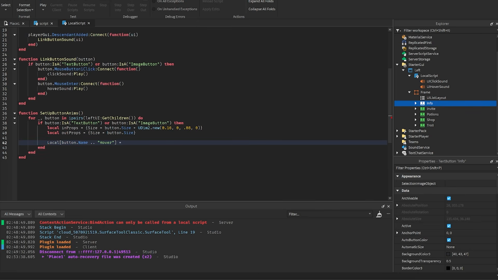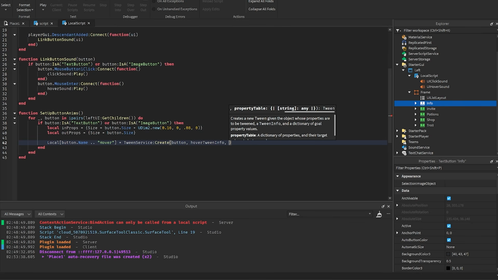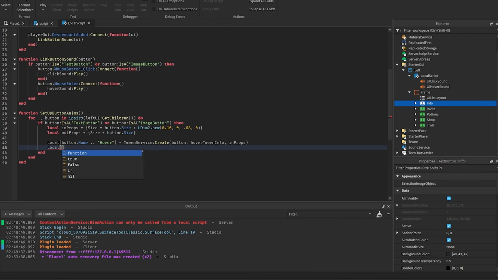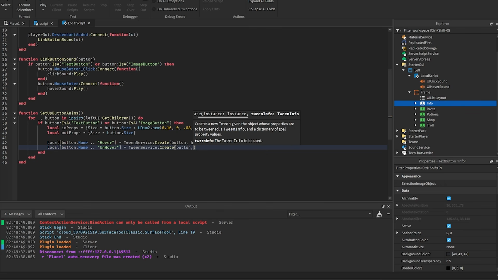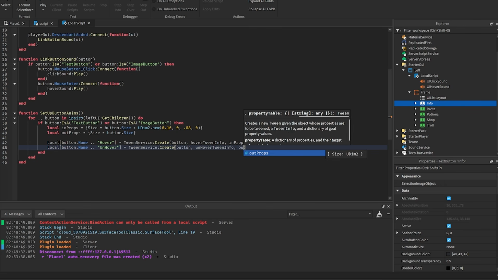And what we're going to set this to is TweenService:Create. We're going to put in the button, the hover tween info that we made earlier, and then the inProps. We do it like this so that we can access this anywhere we want, and it's really easy to access as well. Then I'm going to make a new variable inside of this table called unhover, for whenever the player stops hovering over it. We're going to create a new tween of the button, the unhover tween info, and then outProps.